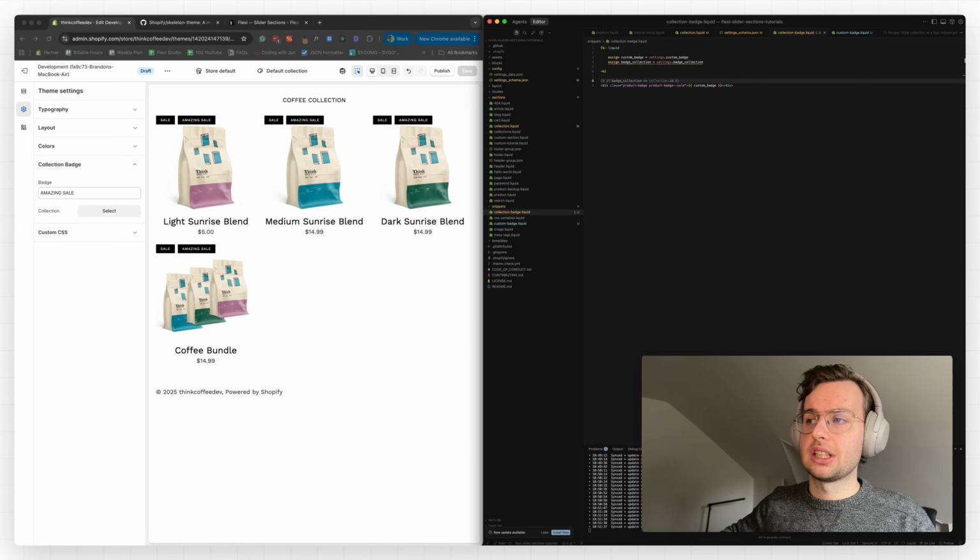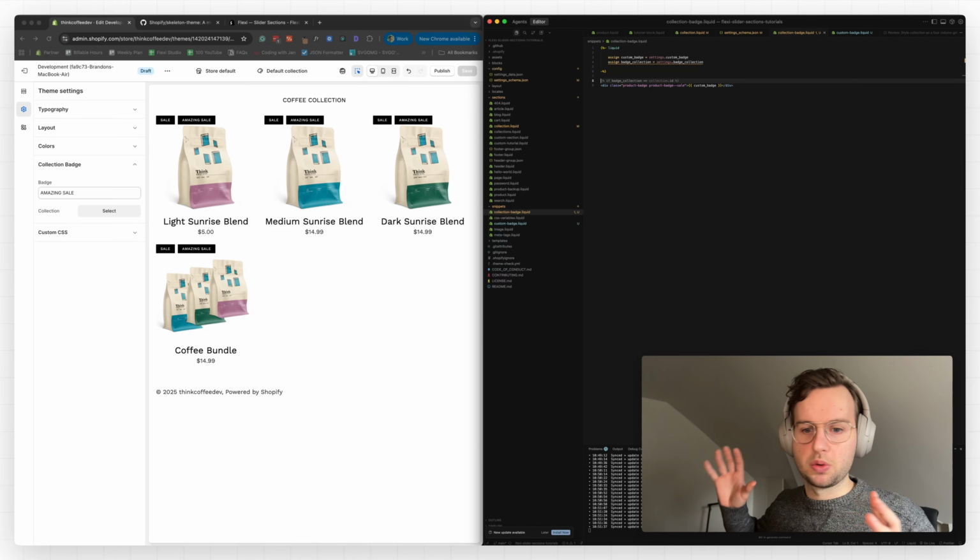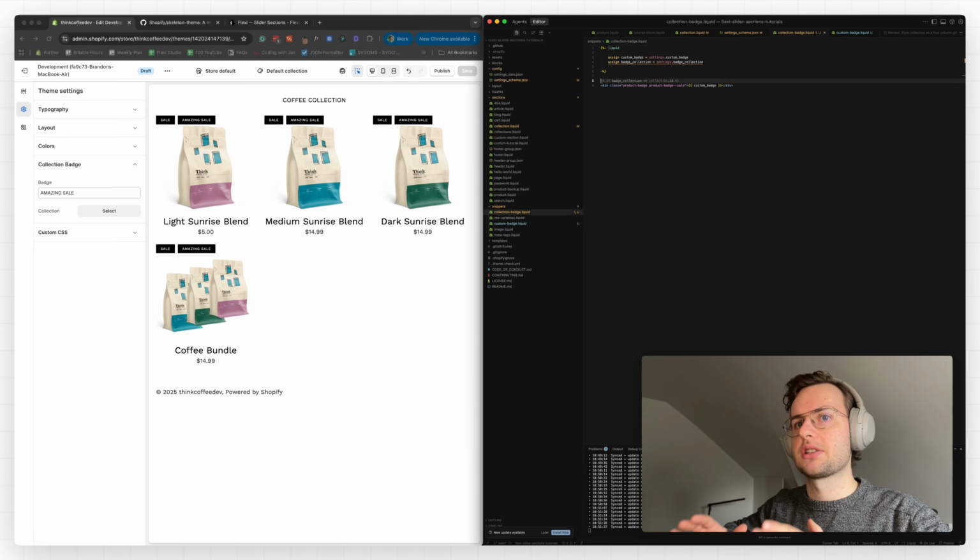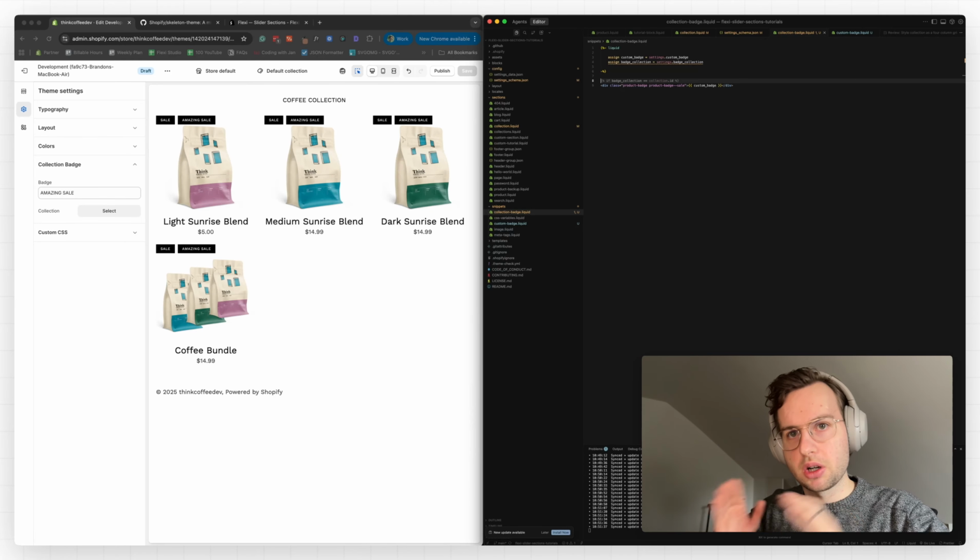You can actually, instead of using Liquid, use JavaScript and then fetch all of the different collections to figure out whether the badge should fall in it or not. But for this example, which works with 90% of the stores, we're just using Liquid logic. So we're going to write that now.